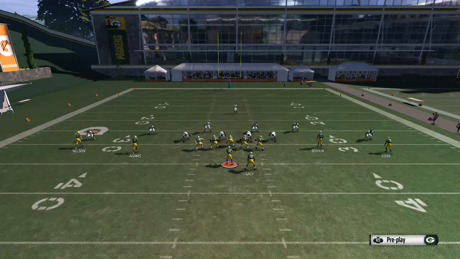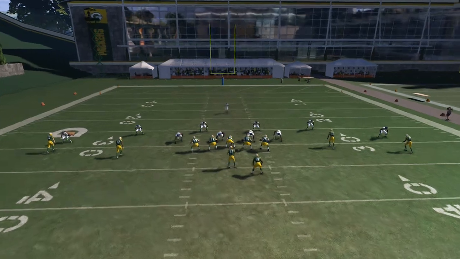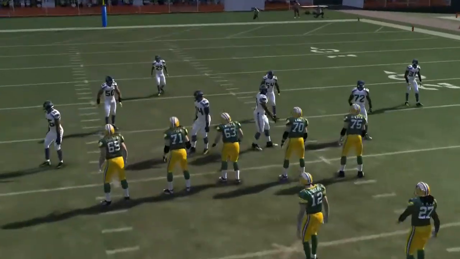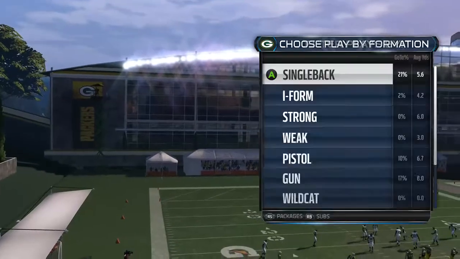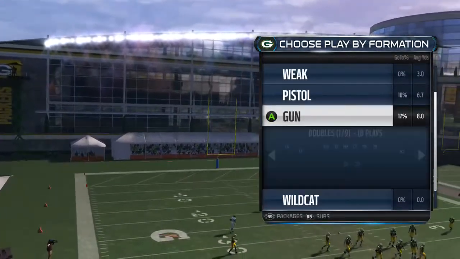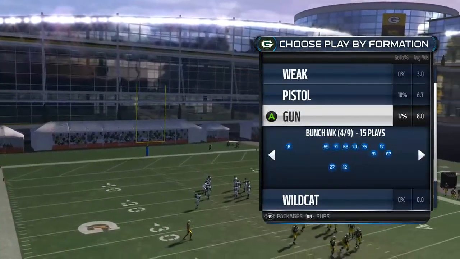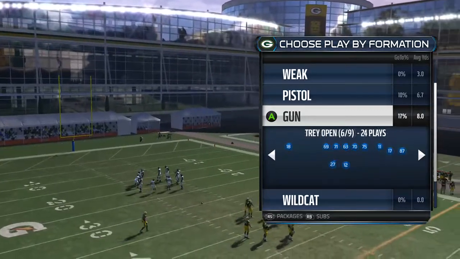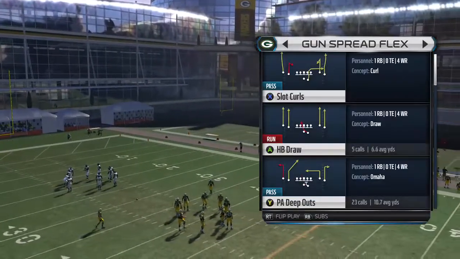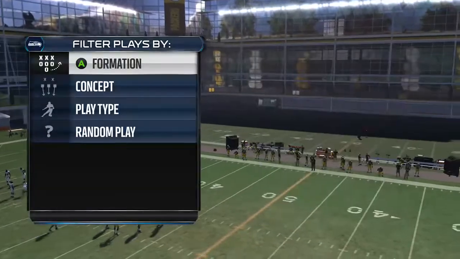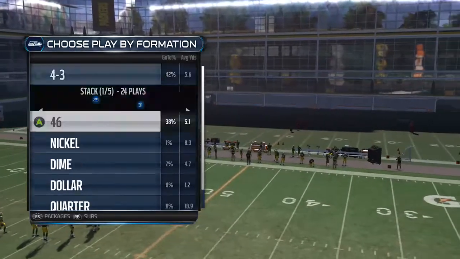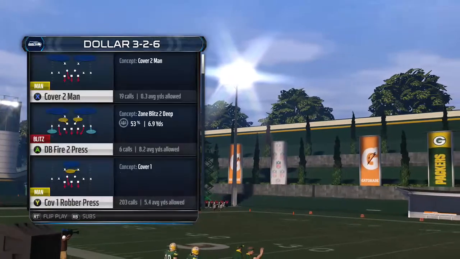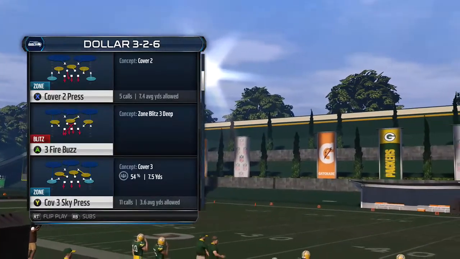The other thing you want to do is, if you are really killing your opponent with throwing the ball, dinking and dunking him, and he's getting sick of it, he's probably going to go up a notch. Instead of nickel, he'll maybe go dime, maybe go dollar, may even go all the way to quarters. Guys are pretty wild online, so you really want to have this read option in your arsenal. This is a phenomenal read option, so we're gonna go dollar. We call dollar cover 3 sky press.